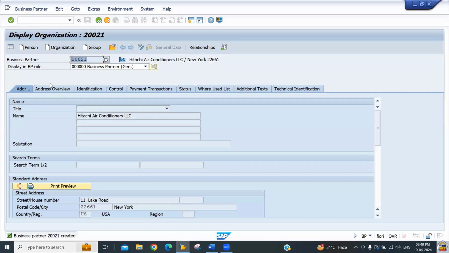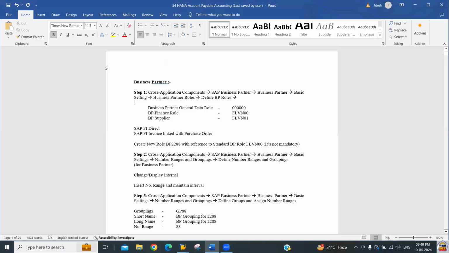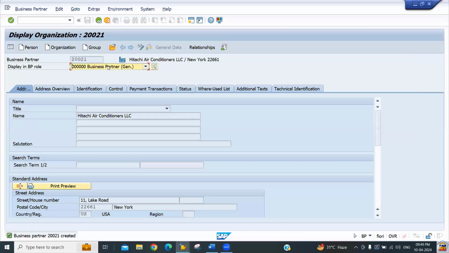For that, you need to make changes in the role. Presently we have the role as general role. Now switch to the second role. What is the second role? You just go back to the practice sheet. Here we have the second role. We need to find the second role from the system and assign it to our business partner. So this is FLVN00. How to find it?